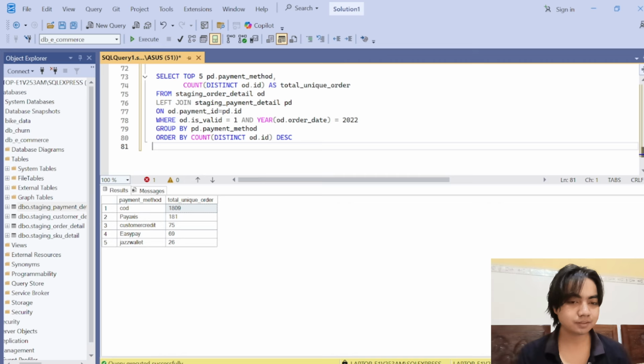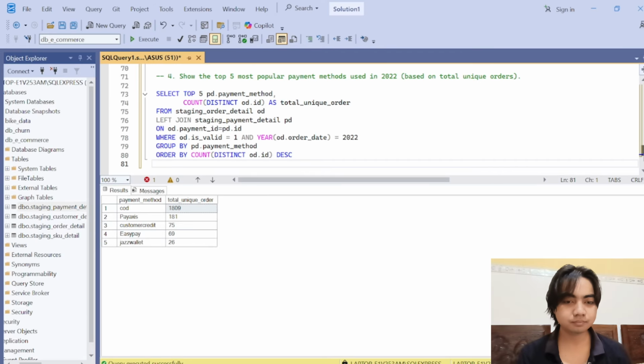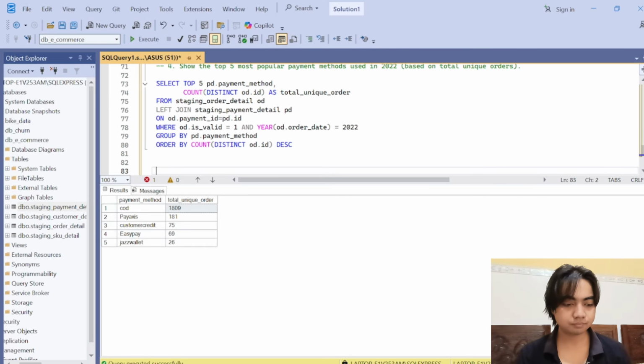Okay, so let's put the answer, and because it's a top 5 payment method list, I can put the answer like so. The first is cash on delivery, and then Pay Access, and then customer credit, and then Easy Pay, and then the last one is Chess wallet. That's it.